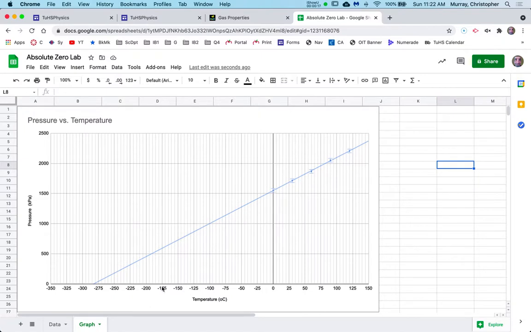Notice that it's got major grid lines every 25 and minor grid lines every 5. We don't really care about the vertical axis. The axes are labeled with units, and it's got a nice title, okay? And we put a trend line through it. So anyway, let me show you how to do that.